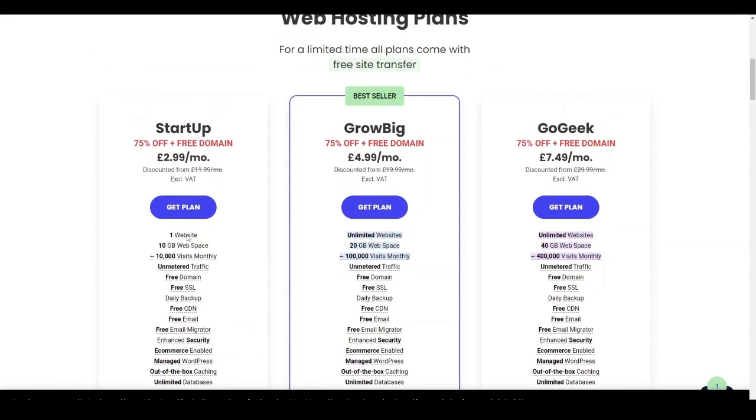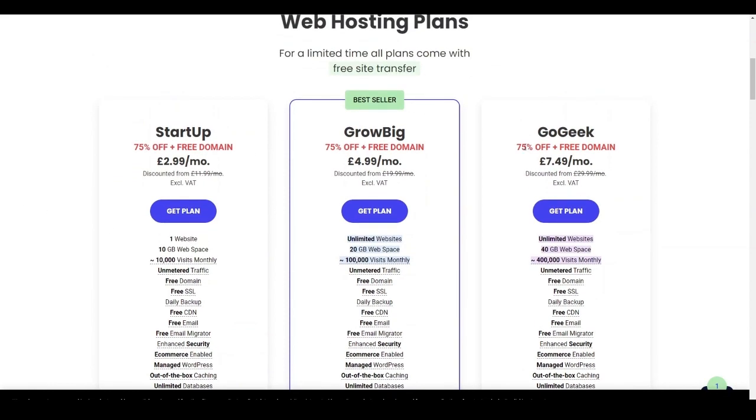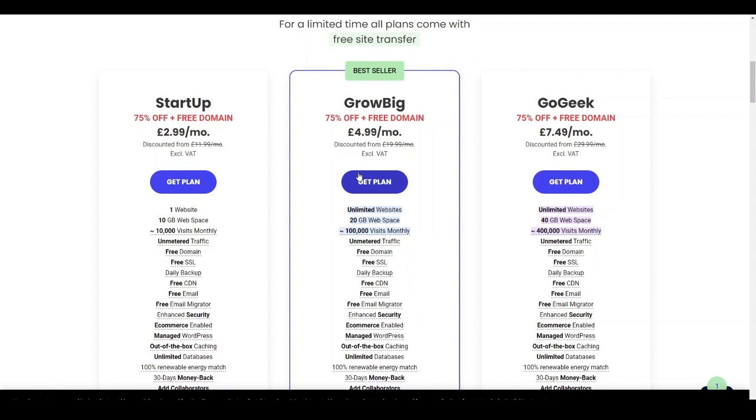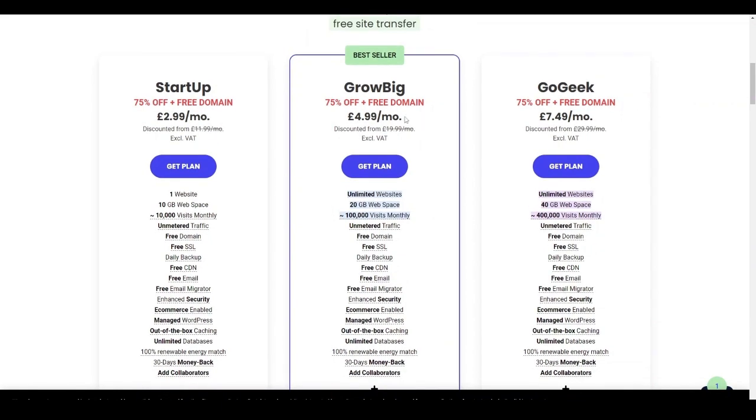You can see they've got 3 different plans. They've got Startup, Grow Big, and Go Geek. All of them are offering 75% off and a free domain as of right now. Some of them go for $2.99 a month, $4.99 a month, and $7.49 a month as well, which is slightly cheaper than the Bluehost hosting pricing as of now.